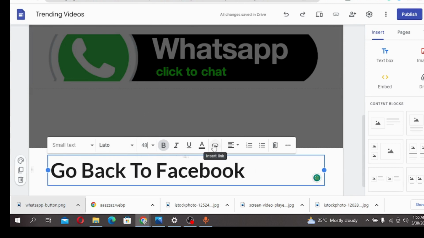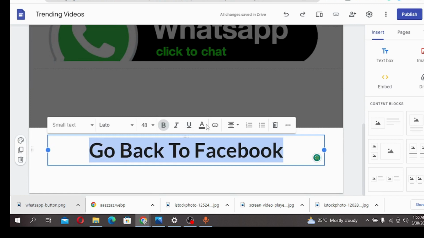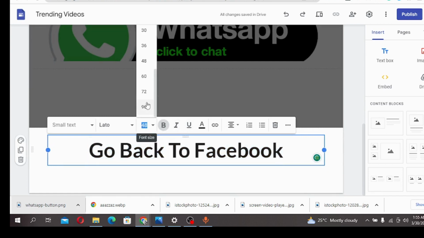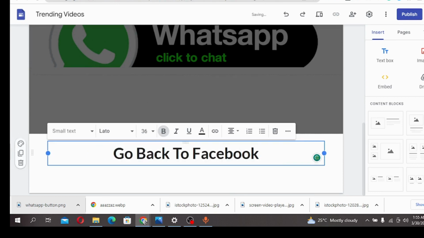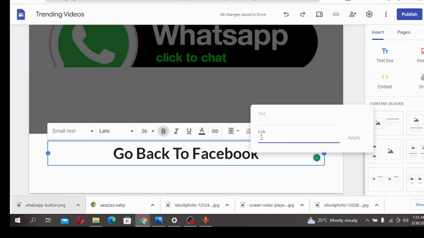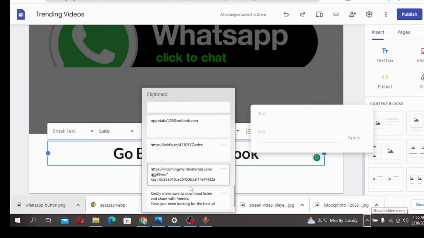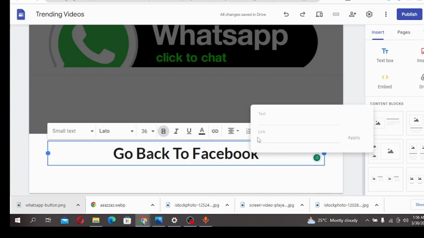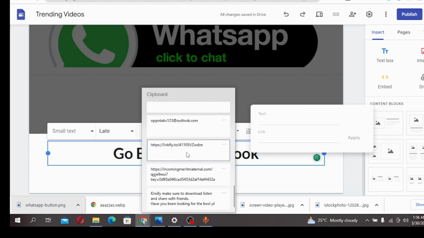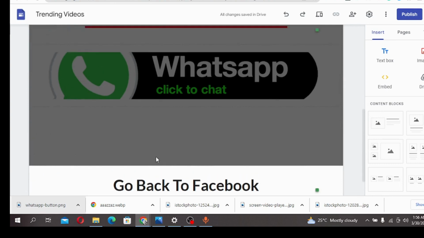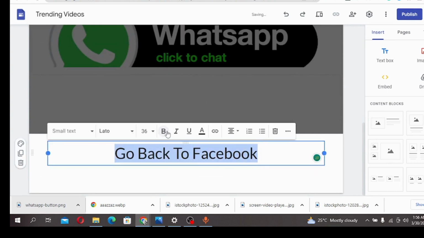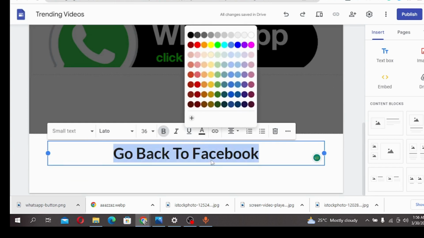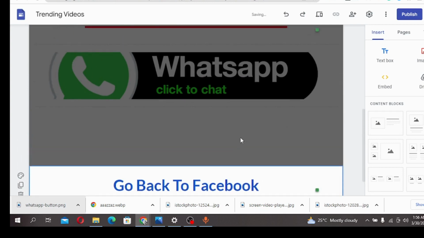But then you have made your money, so I will bring it to the center. I want this to be smaller. Let's say we use a 36. Okay, I want it to be this way. Go back to Facebook. So I will still add my direct link. That didn't add. So I'll add my direct link, and then I will change the color. The color this time around will be the color of Facebook.